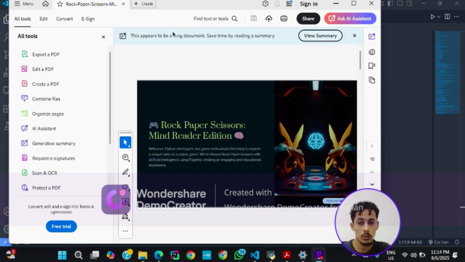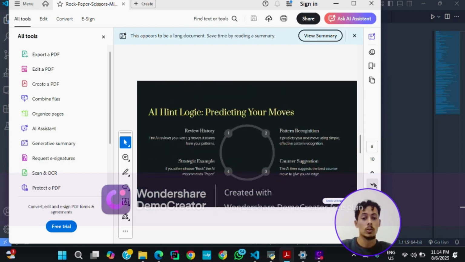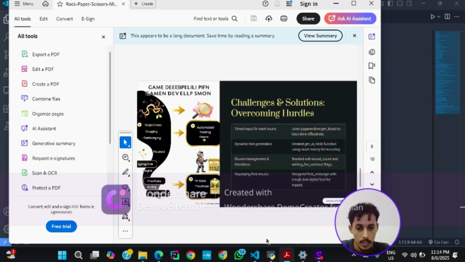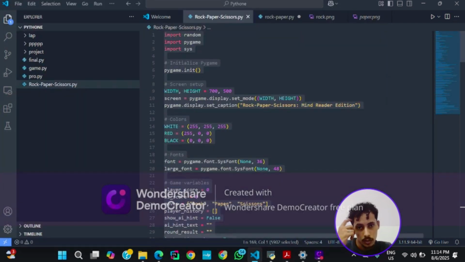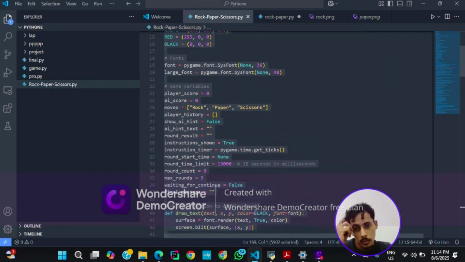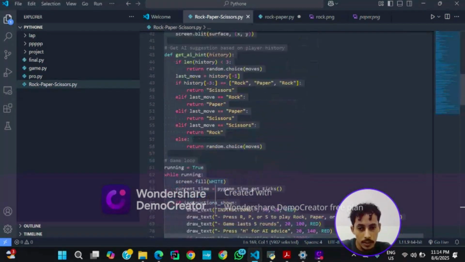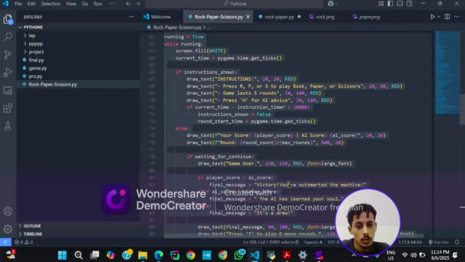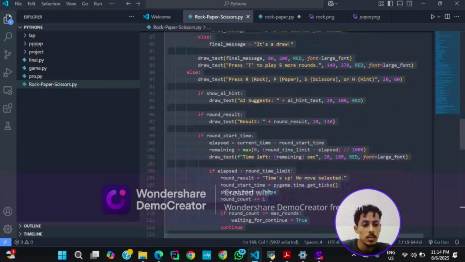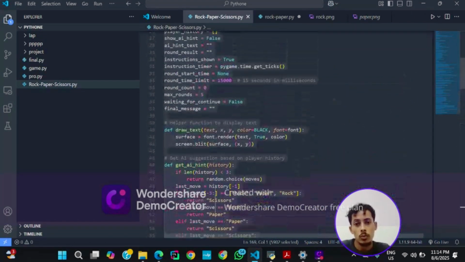First, I'm going to show you the code, and then I'm going to explain how the code works. And this is our slide that I'm going to present to you, inshallah. This is the game that we made together as a group. We developed it, and the code is running. The game is rock, paper, and scissors.